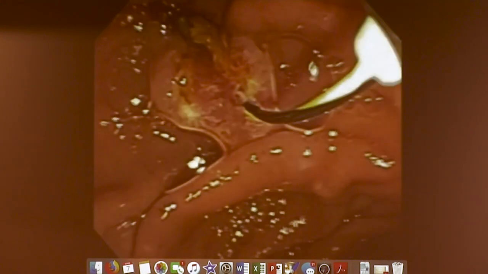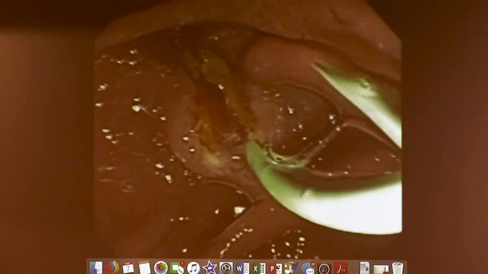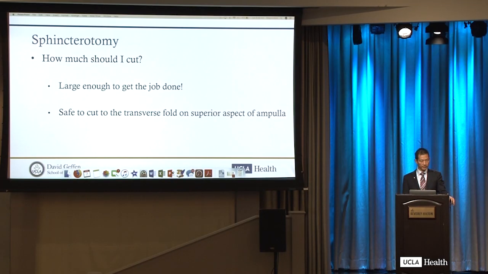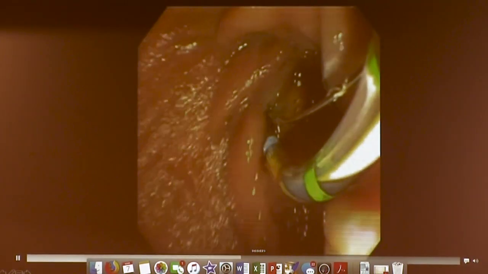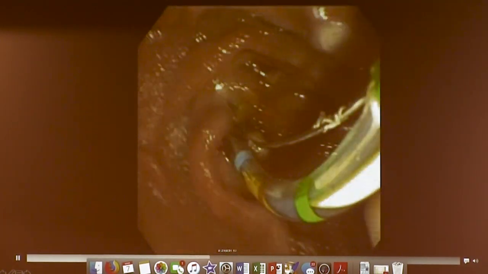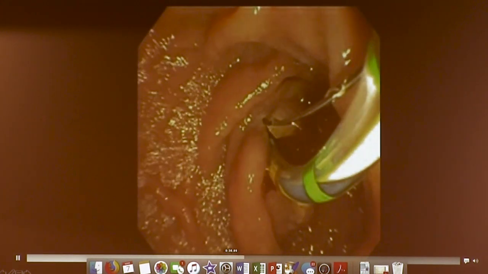And the point is you should cut large enough to get the job done, right? If you're just doing this to pass a cholangioscope in, you don't need to make a big cut. If you're trying to get a big stone out, then you need a bigger incision to get the large stone out. And it's safe to cut to the transverse fold on the superior aspect of the ampulla. So again, I think many of us make very small incisions because we're afraid about how big an opening we can make. But again, you can cut safely to that transverse fold.